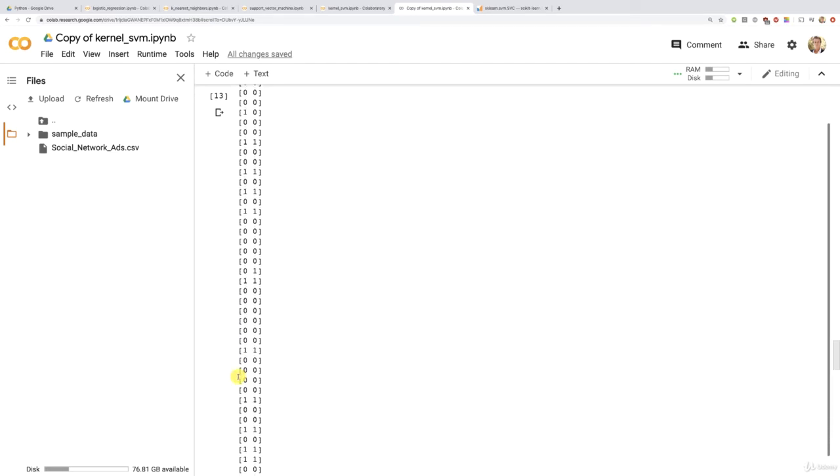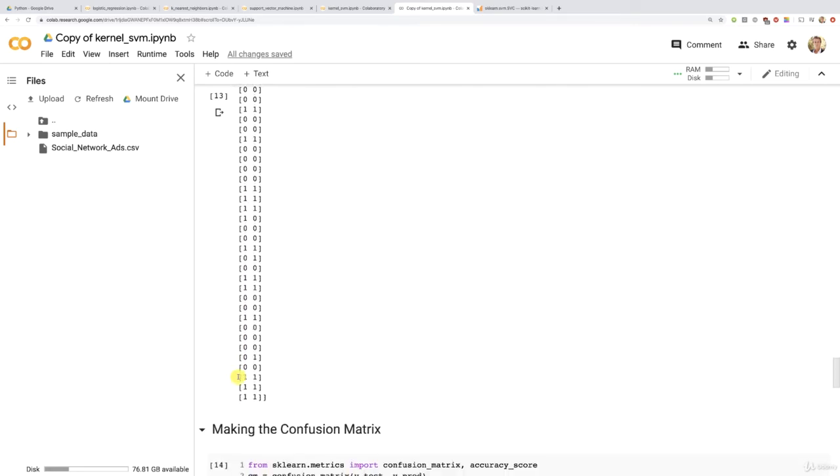Then all correct, all correct, all correct. It looks very, very good, right? I really wonder if we can beat this accuracy. And that's what we're about to find out right now with the confusion matrix.